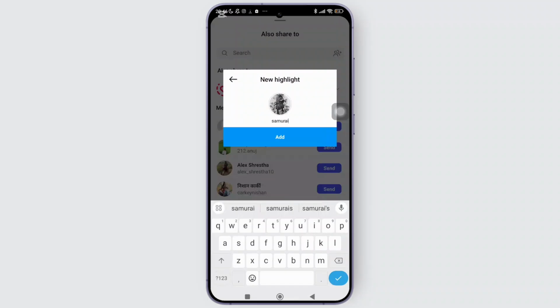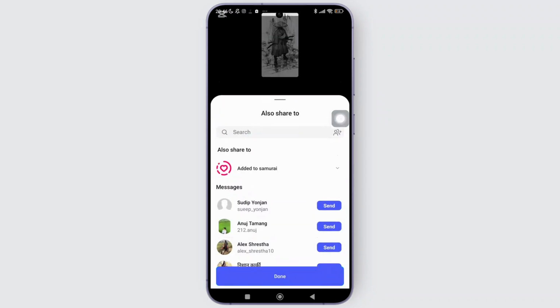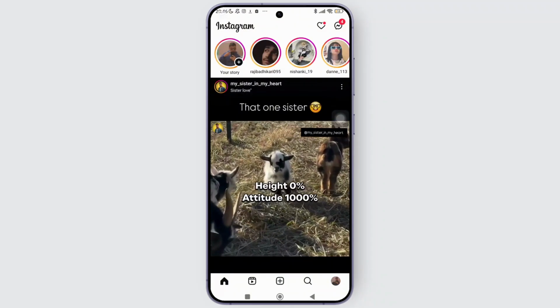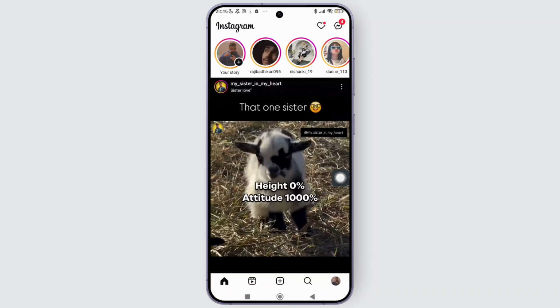And once you are done giving name to it, you can simply tap on add and then tap on done to save your highlight. And that's it. That's how you can create an Instagram highlight to keep your favorite stories on your profile.